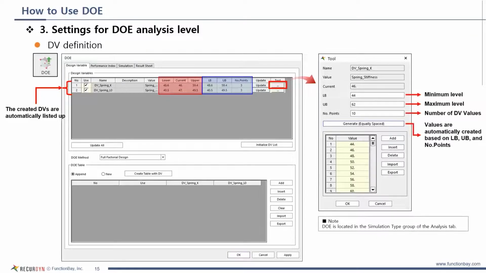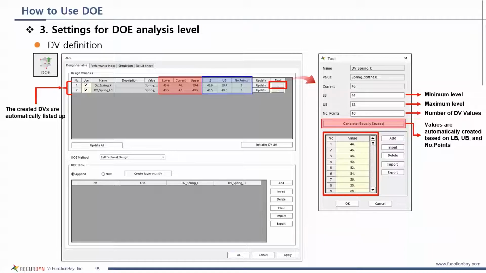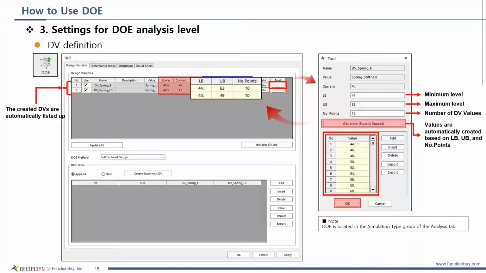LB is the minimum level value, and UB is the maximum level value. And the number of design variables, which is number points, is defined by the user. After that, click the Generate button, then a table is automatically created at the bottom of the Tool dialog box. If you click the OK button, you can see that the values of LB, UB, and number points are automatically updated as shown.